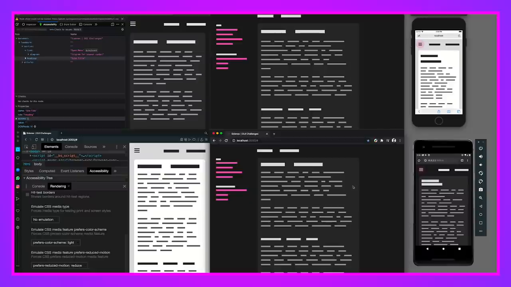Also notice our desktop layouts do not have the sidebar exposed. There's no link backdrop that I can click that closes it, and there's no hamburger menu. And we're doing all of this with CSS and just a little bit of JavaScript. Let's review what we got.